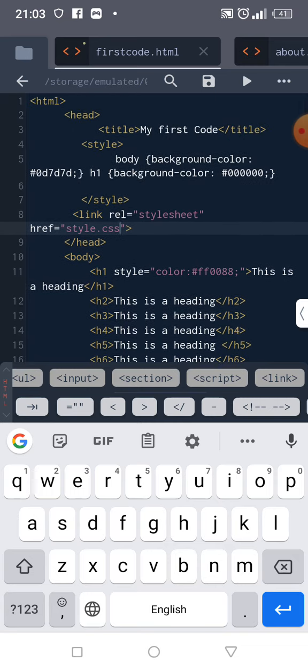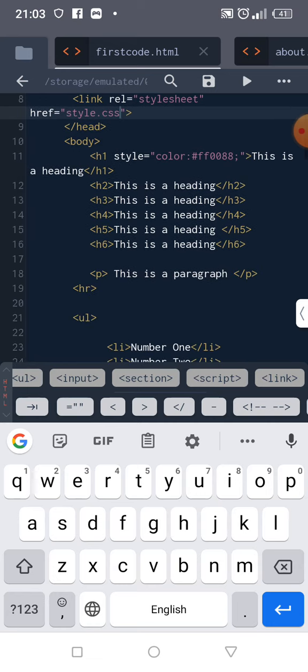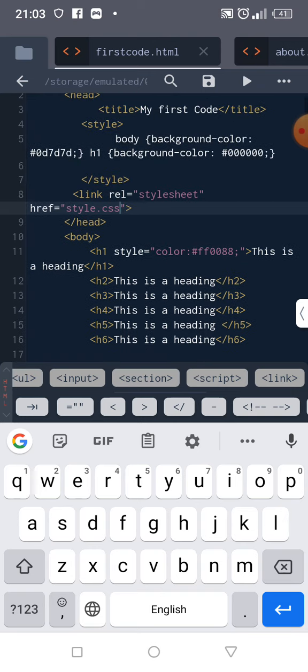We use link for external styling, and that one too will fall inside head element. Internal styling too will fall inside head element, but inline styling will fall inside the opening tag of that particular element.